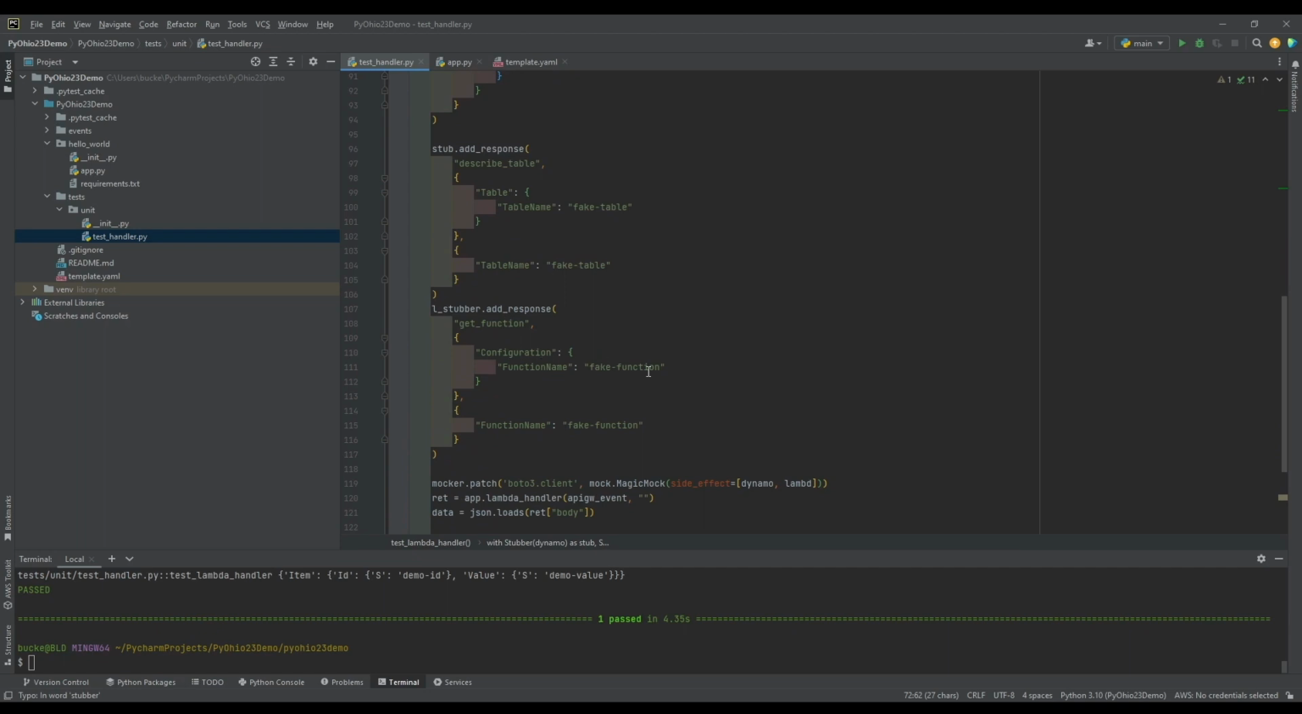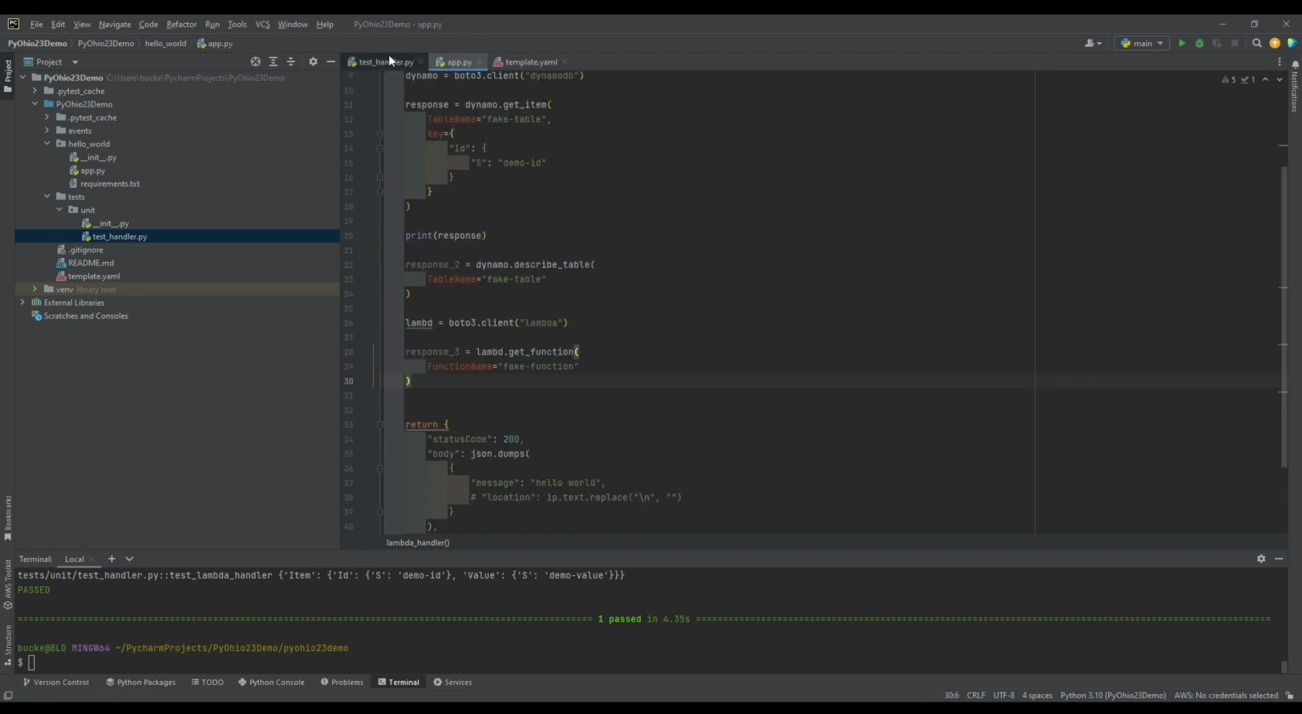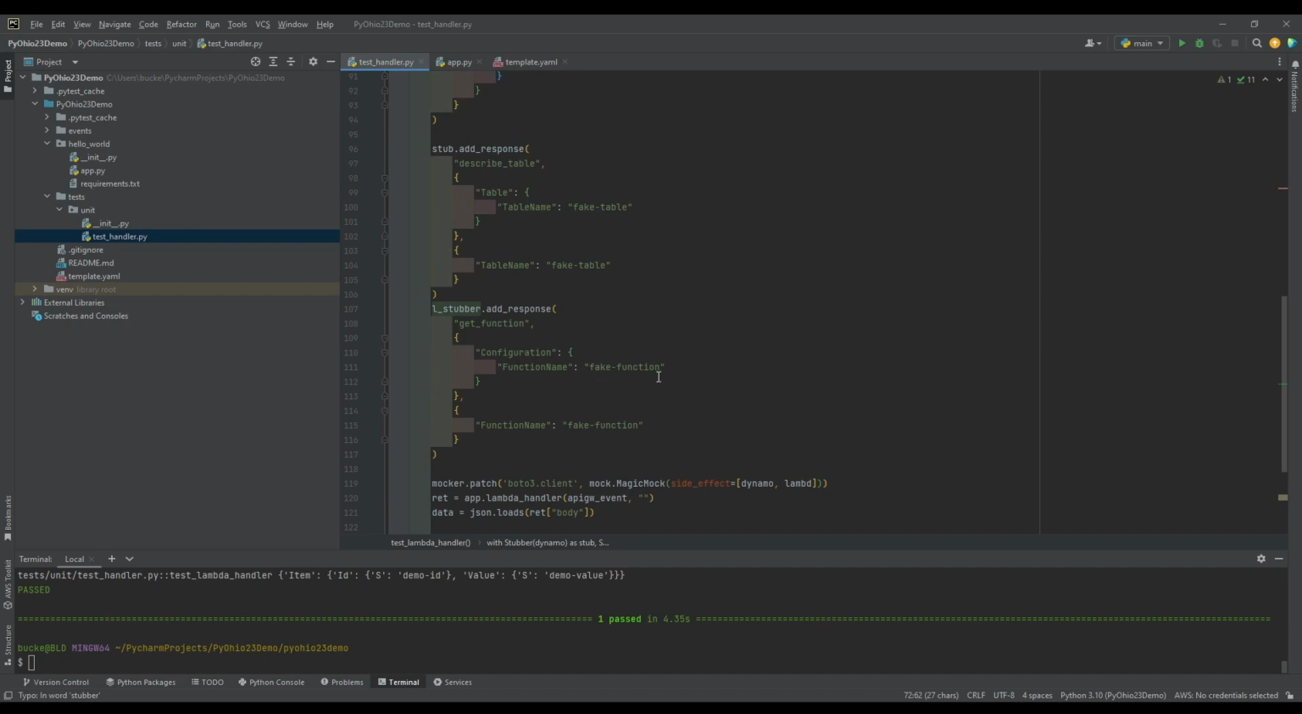We're doing the same sort of deal here where we're not including all of the possible outputs from a get function call, but we're doing what we're expecting and what matters for our test. So we're verifying here that we're using the same input from the app.py fake function. Then we're expecting this fake function back.